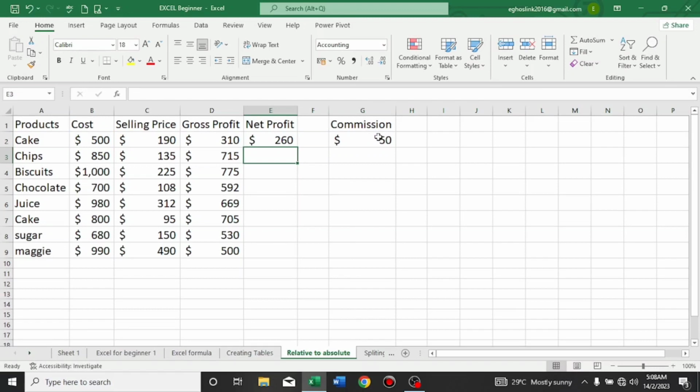So how do we get the remaining net profit for the other products? It's just for you to click and bring your cursor to this point, and double click. That's our answer. But there is a problem. The problem is that it's using what is called relative reference instead of absolute referencing. So that's what I want to teach you now.